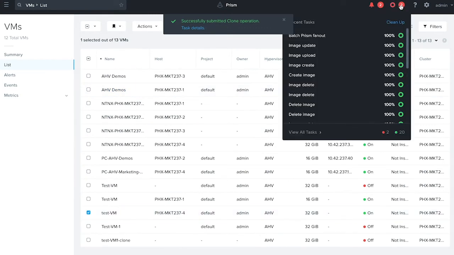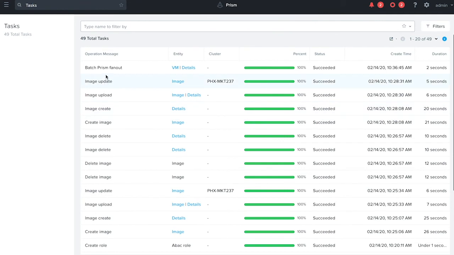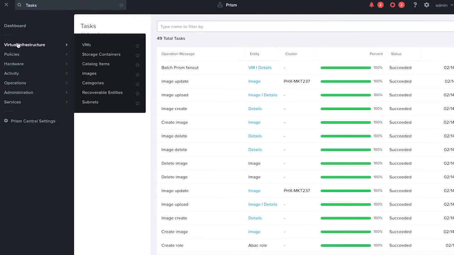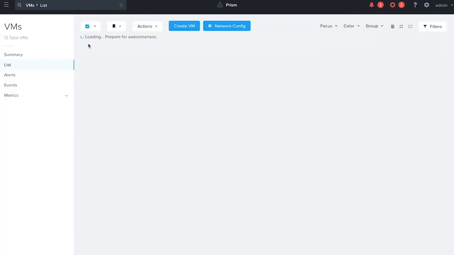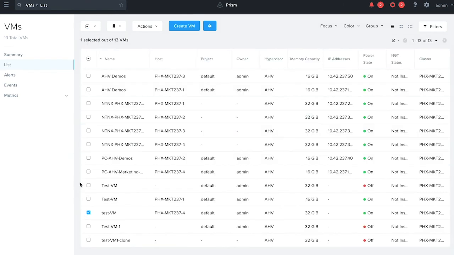In the task activity, you will see that the Clone VM task has been submitted. If you go back to the virtual infrastructure VMs list, this should now show the test VM clone that we just created. And that's how you clone a virtual machine on Prism Central.